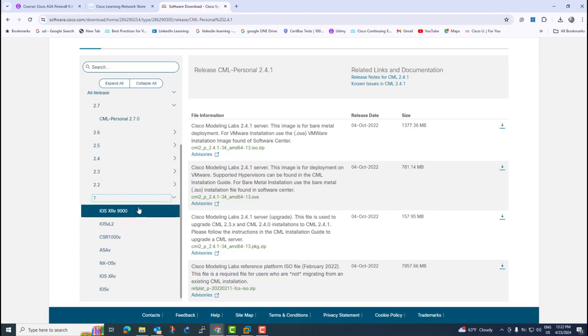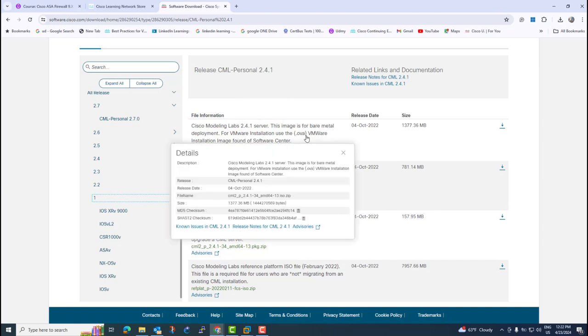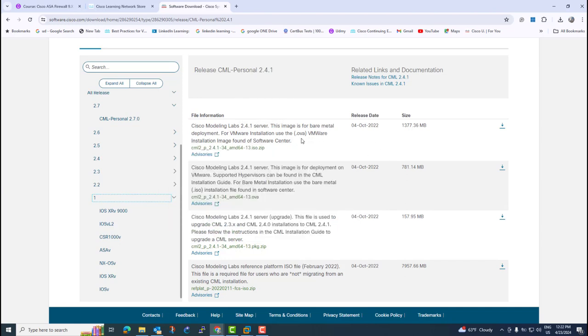If you purchase it, of course, you can use the CML Personal Lab. It is a really good source, and I have been using it for about years now. I really love it. There are two options that you have to do. You have to download the VMware OVA, which is for VMware, and you also need to download the ISO image.